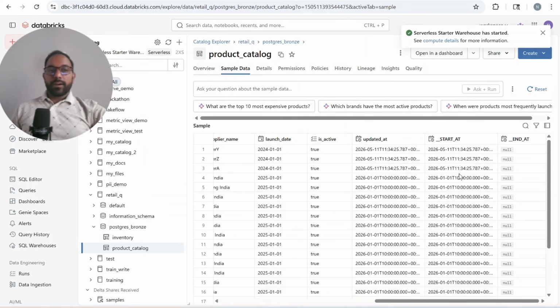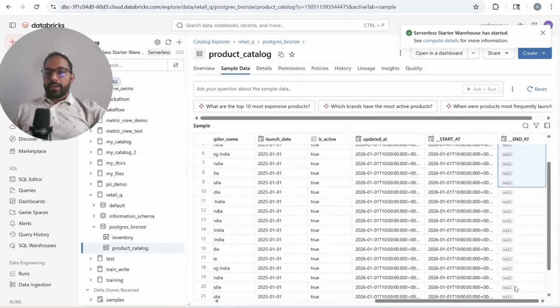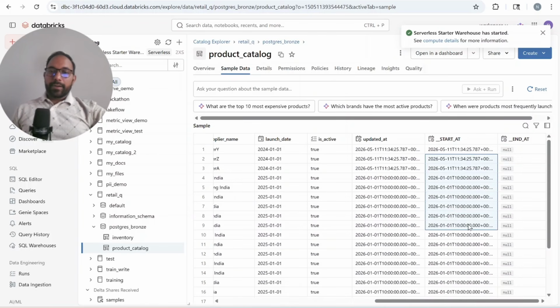Here there is one difference between both the tables, which is related to history tracking, or SCD type 1 and 2. For this table, because we had enabled history tracking, it has automatically added two columns here, start at and end at. The end at column is null by default, and start at has the same value as updated at, because that is when the record started or was available.